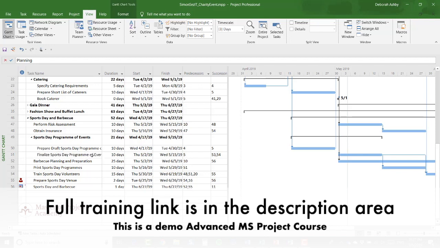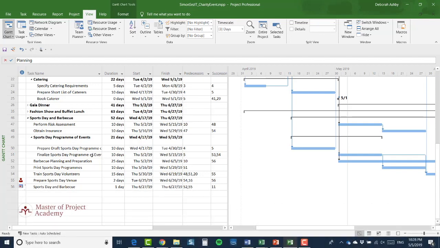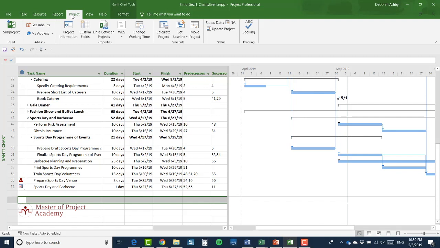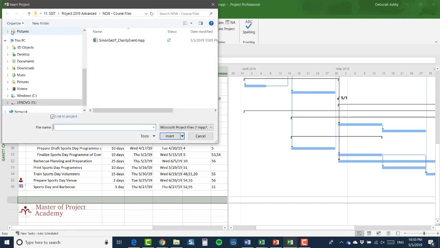And what I need to do is to replace the Sports Day summary task with my separate project and then re-establish these links. Now, I need to explain a couple of things as we go through this, but the first thing I need to do is to insert the Sports Day project into the charity event project. So I'm going to select an empty row. I'm going to go to the Project tab. And on the left, I have an Insert group with a Subproject button. So let's click on that.